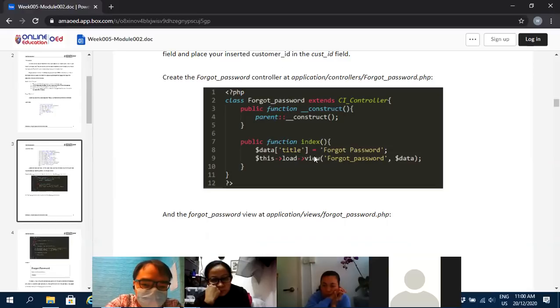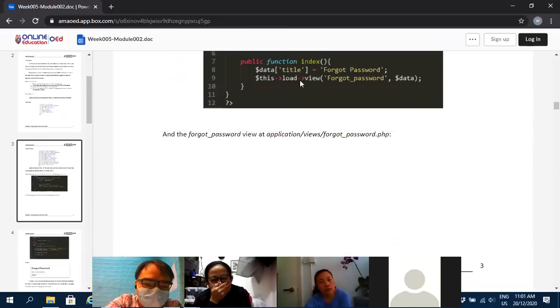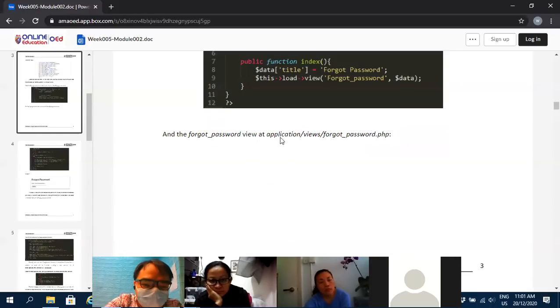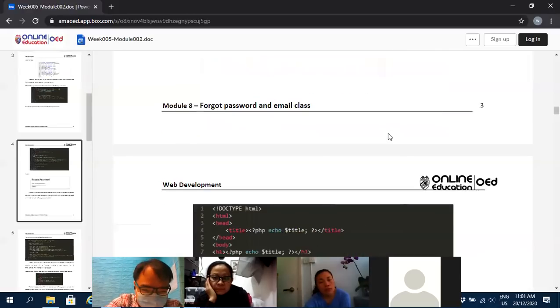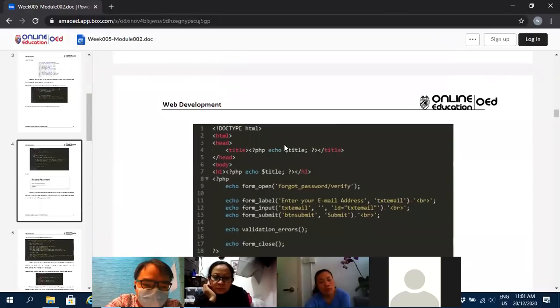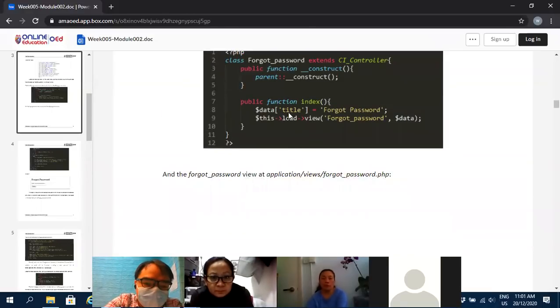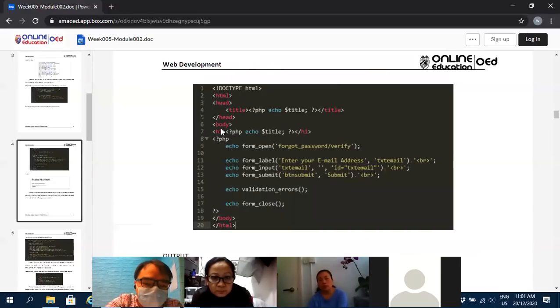And this load view, which is mag-load, once nag-load na siya sa browser natin, ito yung lalabas. The forgot password, which is mag-link yung title sa other view, which is the other file under application/view and forgot_password.php. So ito yun. Again, makikita ulit natin: PHP echo title, which means automatic na makikita natin dito. Ang title niya ay magiging forgot password.